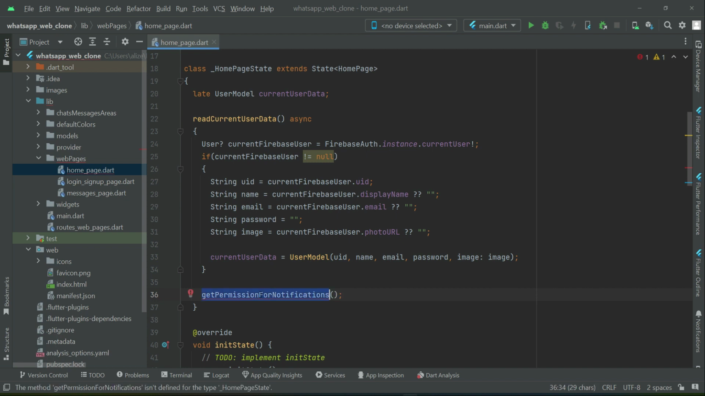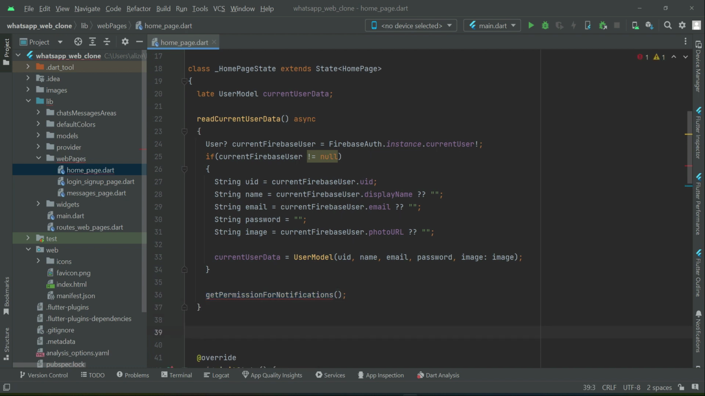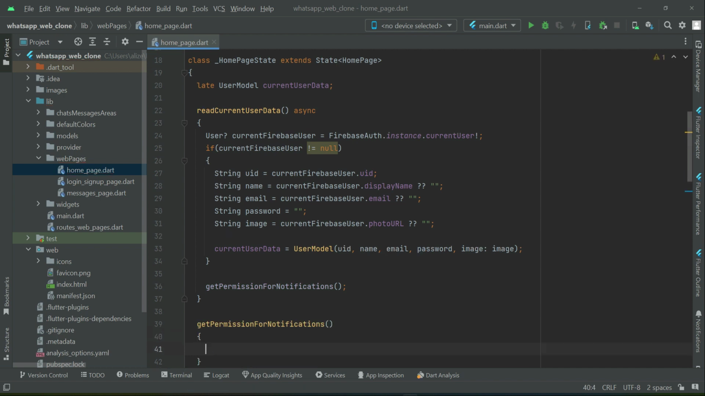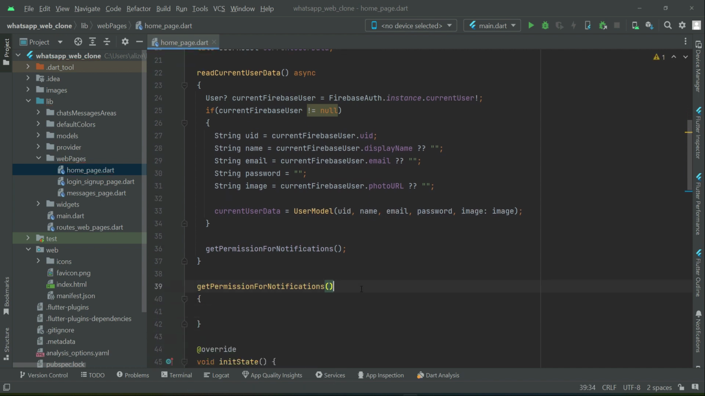And let's implement this method. So after the read current user data method, we can implement that here, and it will be asynchronous because we will ask the permission on the web about using the push notifications. That is, the user wants to receive push notifications, so that's why we have to wait for that response.